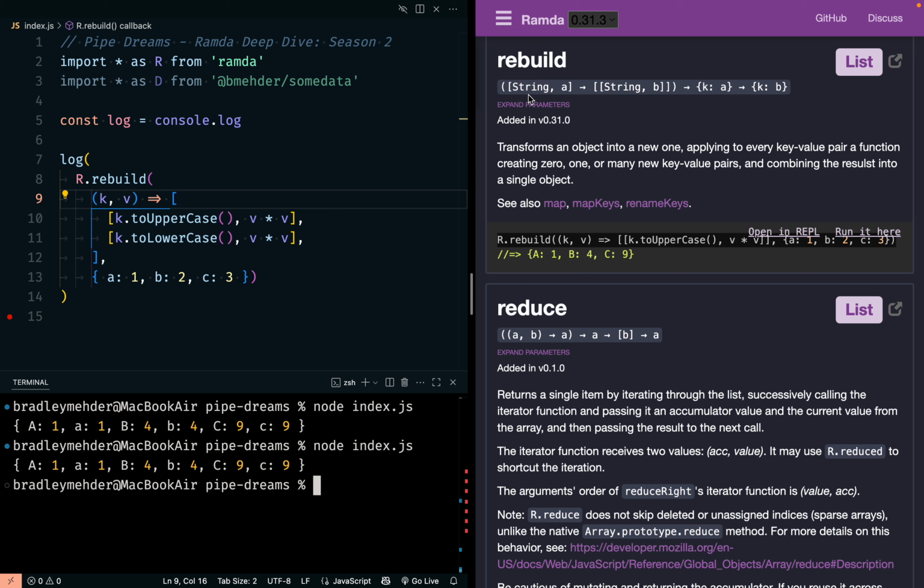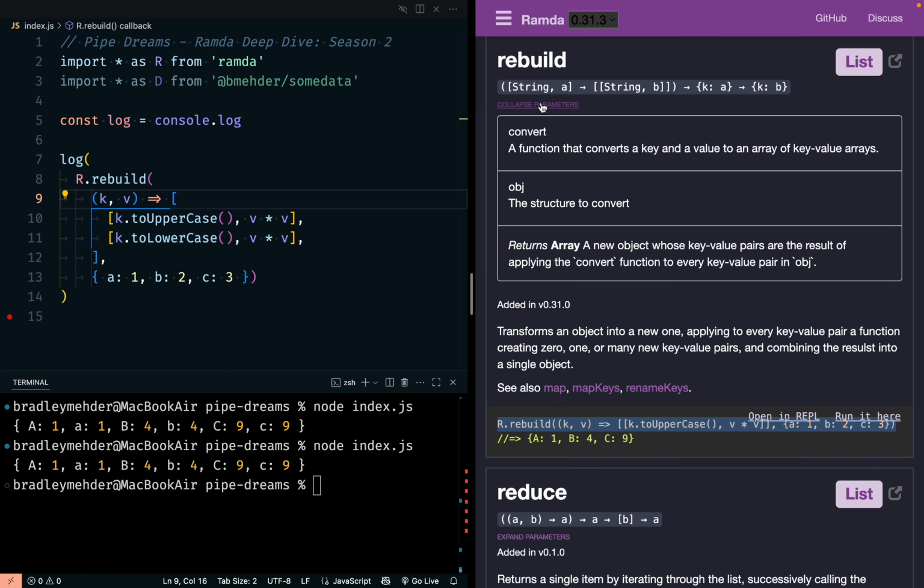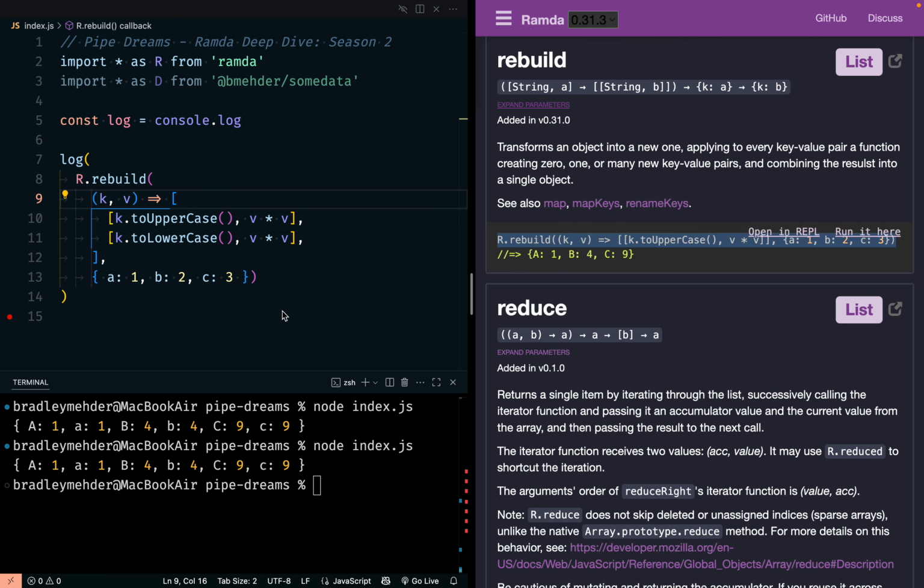a function that takes a pair of string and A's and returns a list of pairs of strings and B's, and then it converts that to an object here, even though it says it returns an array in the documentation here. Interesting. Okay, so we're rebuilding. We're transferring an object into a new one, applying to every key value pair a function, creating none, one, or many new key value pairs. Right. Okay.